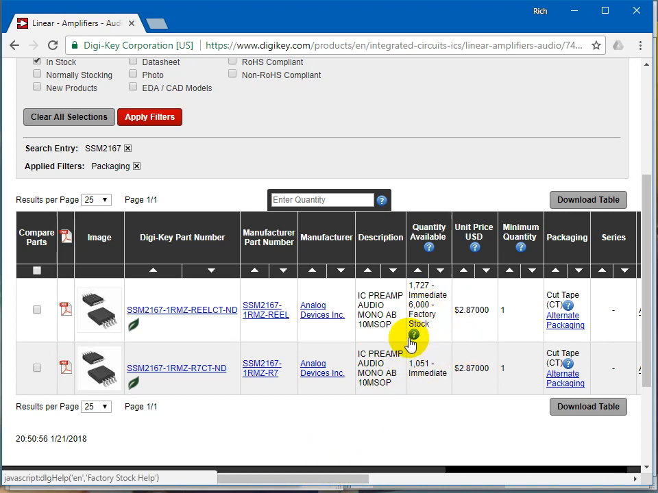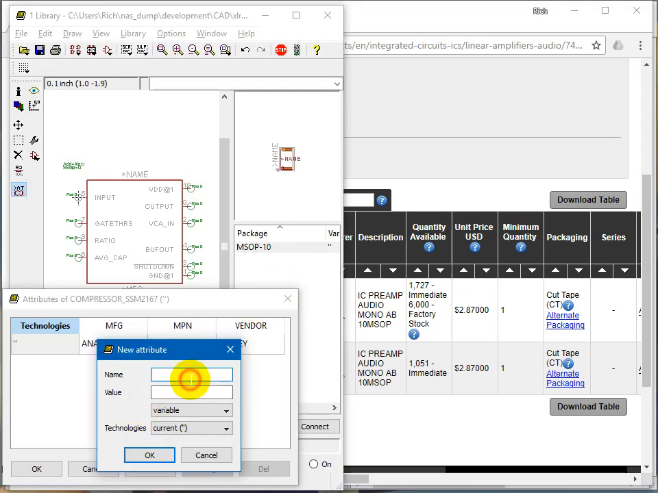And the question is, what are these things? What 2 differences are they? The answer is nothing. Dash reel versus dash R cut 7. I don't know, whichever one has the most. They're the same price, so we'll call it this one. Copy. Vendor part number. Paste.